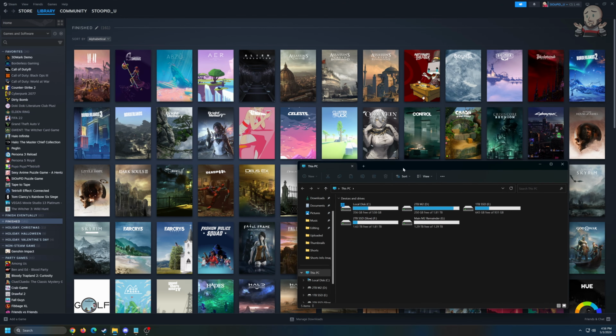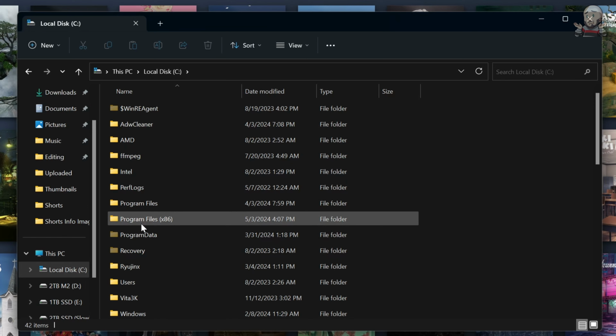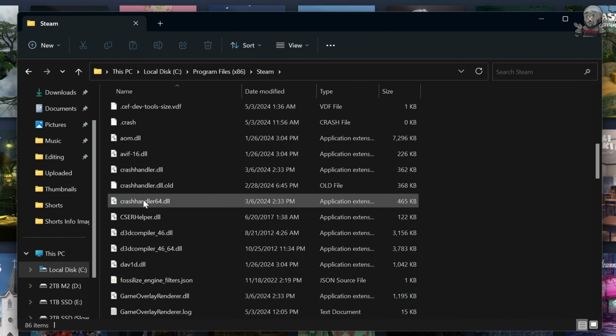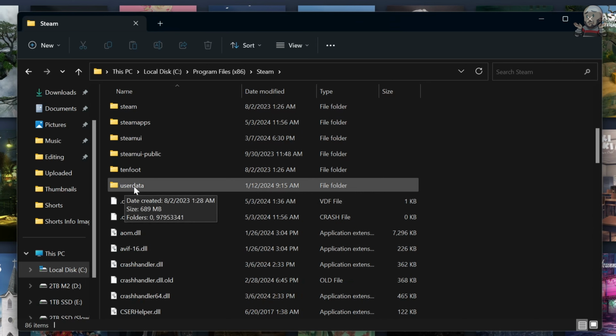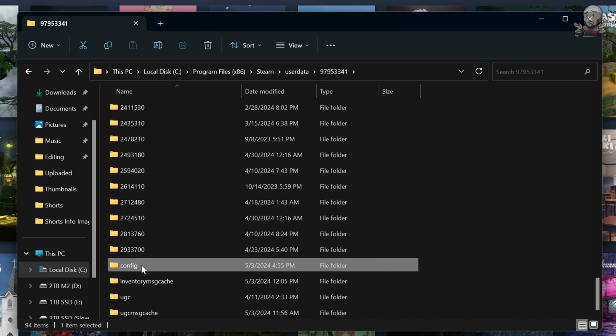Let's start us off by opening up the File Explorer. By default, at least on Windows, Steam will be installed to your local disk via Program Files (x86). Click on your userdata folder, select the folder that should be a bunch of numbers. This is your Steam account ID if I'm not mistaken, in case you're wondering. Now enter into the config folder.